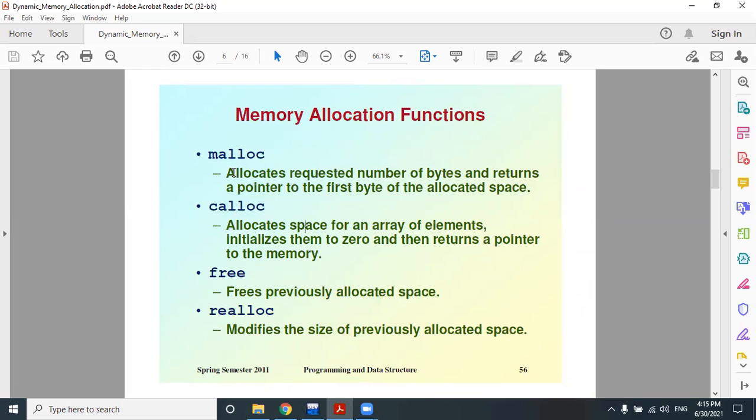So malloc function allocates the requested number of bytes. Bytes means memory. If it is an integer, then 2 bytes. If it is a character, then 1 byte. If it is a float, then 4 bytes and so on. So malloc function allocates the requested number of bytes or memory and returns a pointer to the first byte of the allocated space.